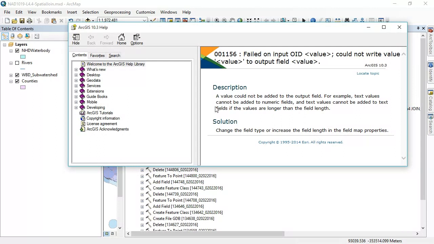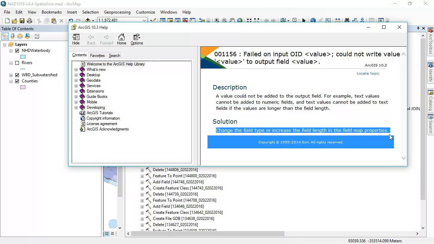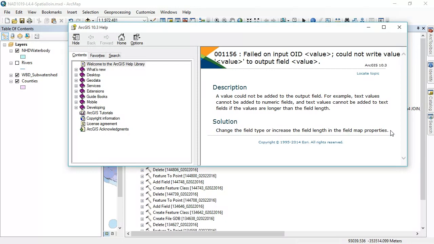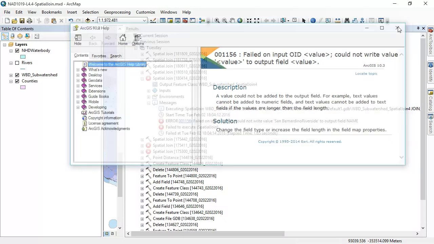In this case, it's actually relatively good. It says, for example, text values cannot be added to numeric fields, and text values cannot be added to text fields if the values are longer than the field length. Solution, change the field type or increase the field length in the field map properties. Okay, let's see what I can do about that.